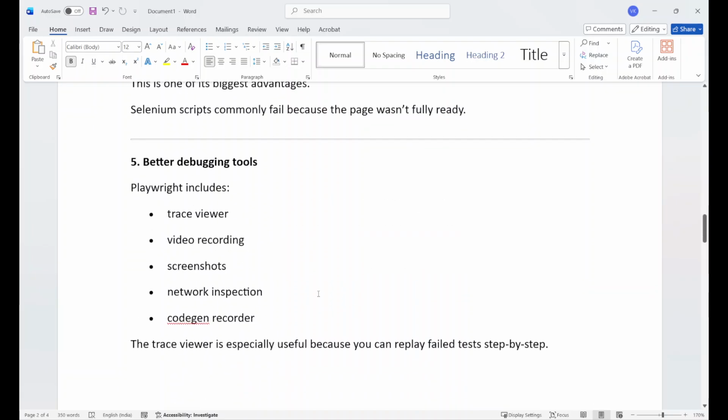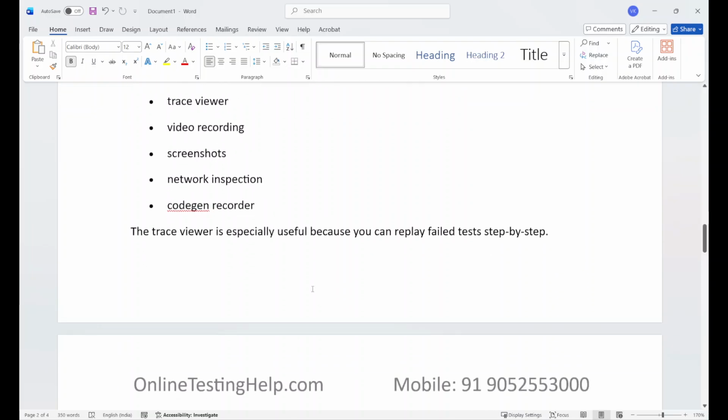And better debugging. Coming to debugging, as you know, Selenium is very difficult whenever we get any script issues. But in Playwright, they are providing so many features. You can do video recording, you can take screenshots on failure, and they have provided a trace viewer feature, so you can go through screenshots from beginning to end of what happened in that execution. Network interception, inspection, you can also do, to see what is happening in the network. And they have provided Codegen, a recorder to record our statements. That is also a very good feature.